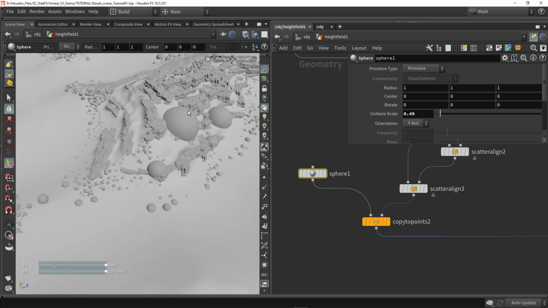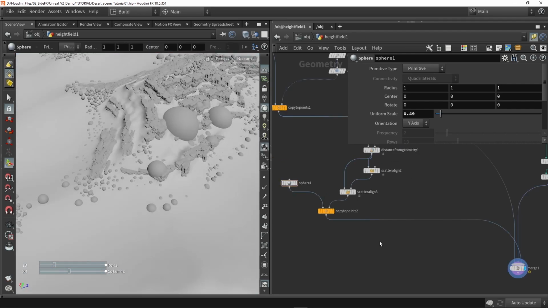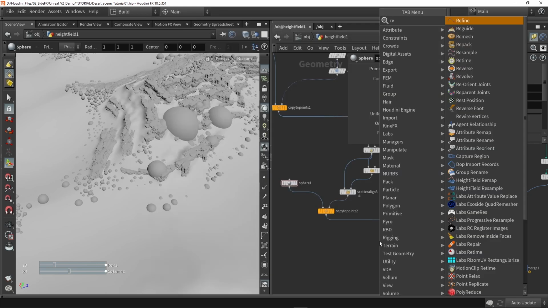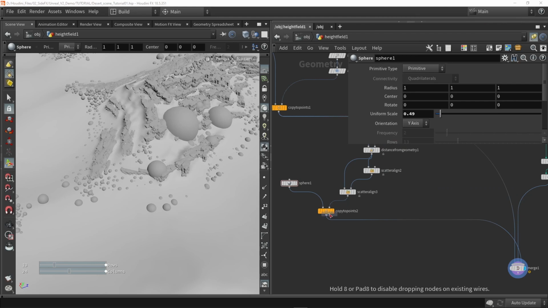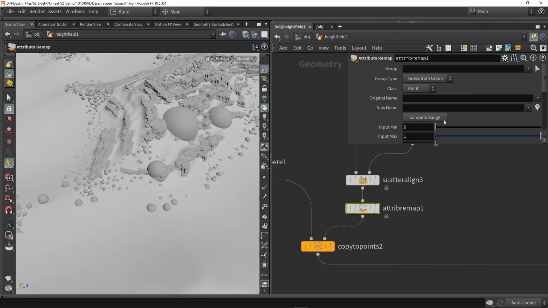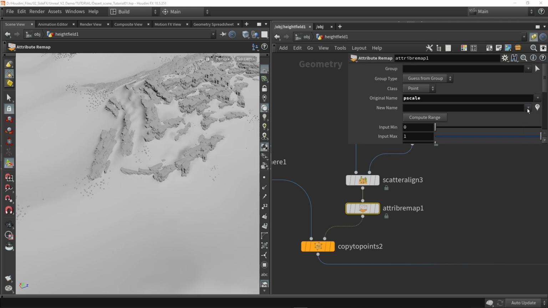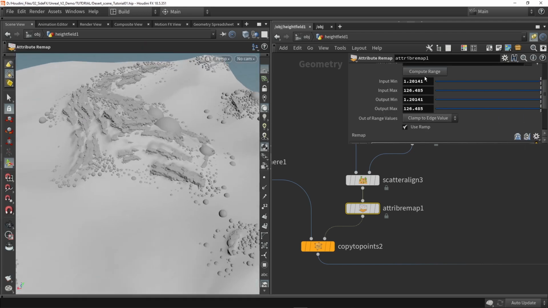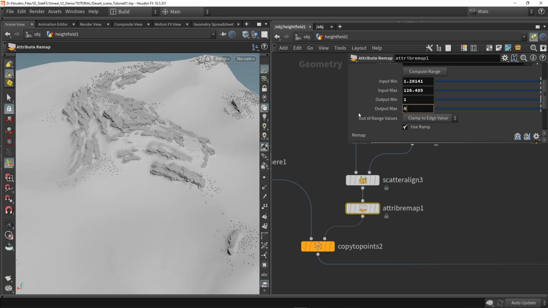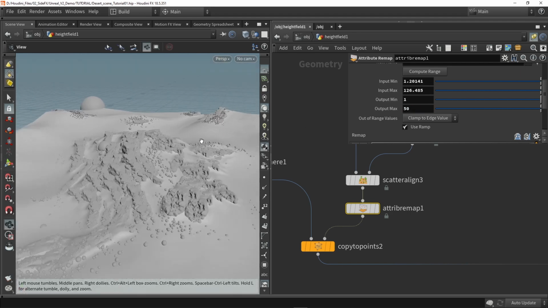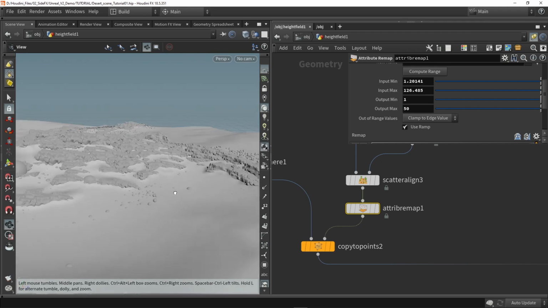But I want to fix also this issue with the weird scaling. So what we could do is use a remap. So attribute remapping. And then in here, I'm going to control the output of the pscale. Let's go compute range. So they go from 1 to 126, so that's pretty high. So I would like to remap this from, let's say, 1 to 10 maybe. Or maybe 50. Okay, yeah, that's better. So we have some control in there, so it's not that random.